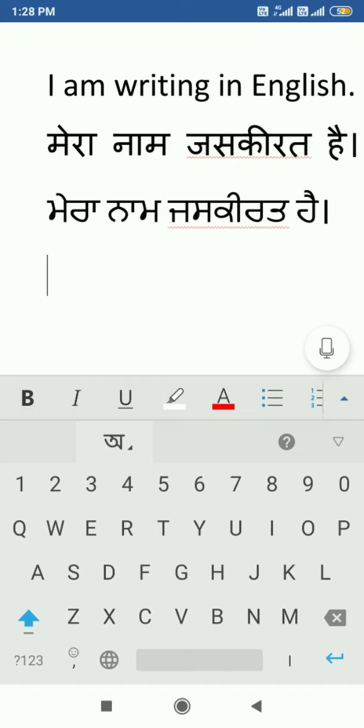So that is all, guys. This is how you can write in different languages using your Google Indic keyboard.